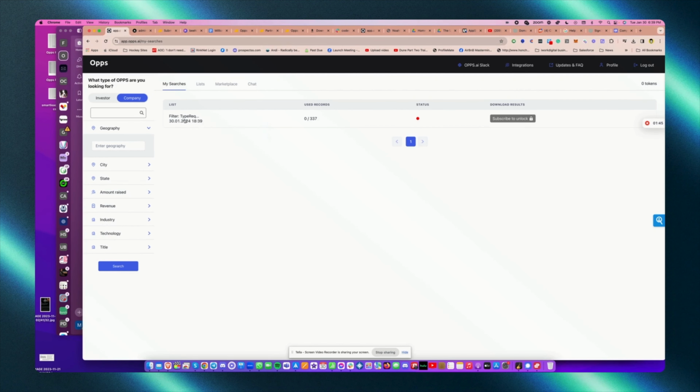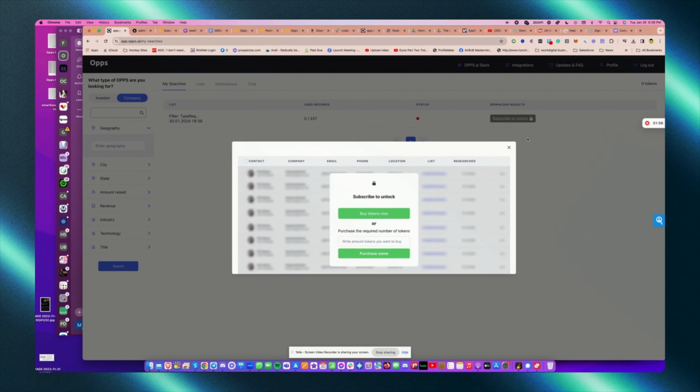All right, so you'll see it gives me some sort of result. You can hover over this to see a history of the filter. It's suggesting there's 337 available records. And then you're going to want to subscribe to unlock.